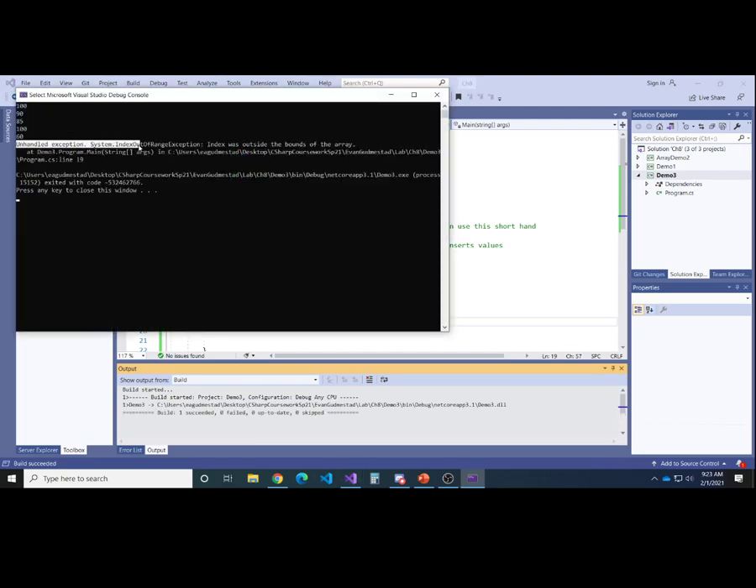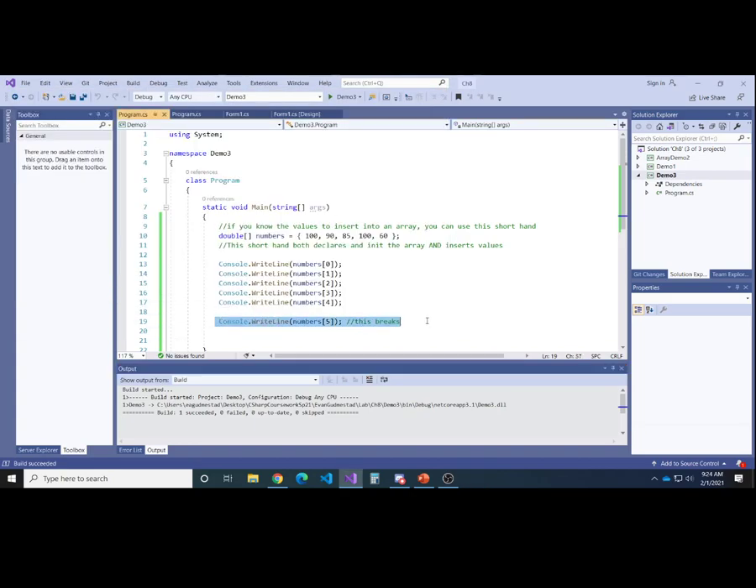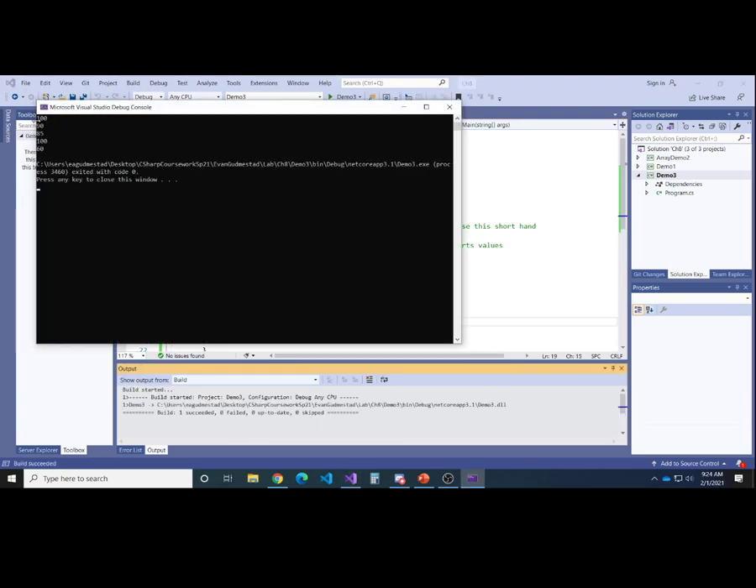Unhandled exception. Index out of range exception. The index was outside the bounds of the array. The bounds are 0 through 4. The index was 5. Out of bounds. Right? In football, you went out of bounds. The index went out of bounds. It broke. So let's not do that. See? 1, 2, 3, 4, 5.